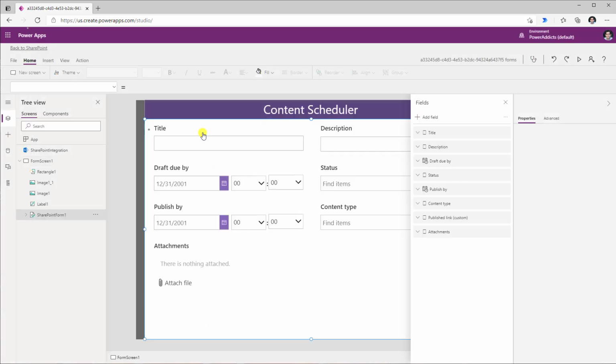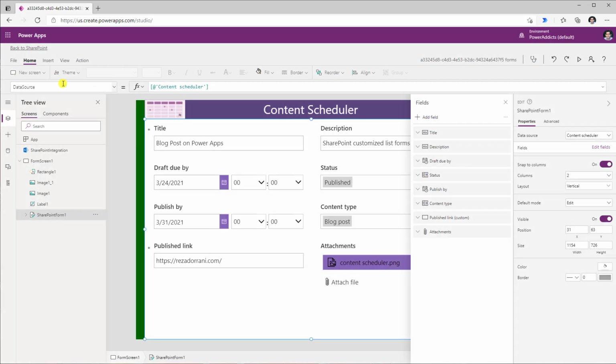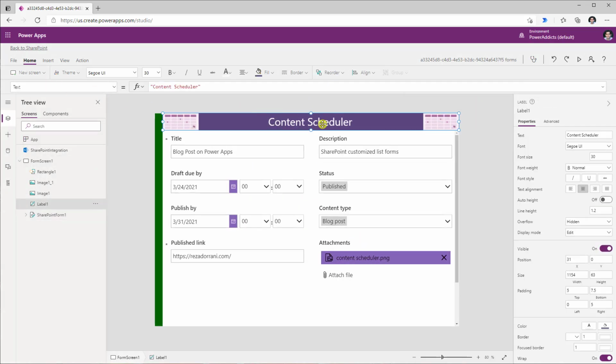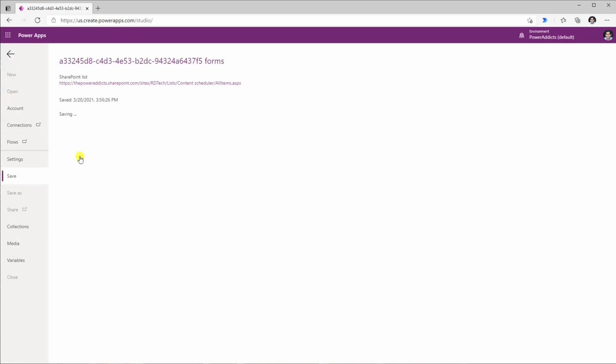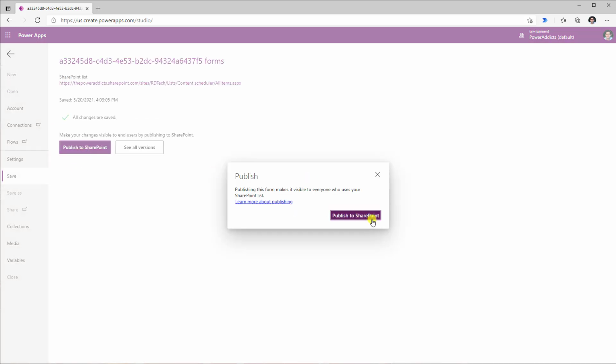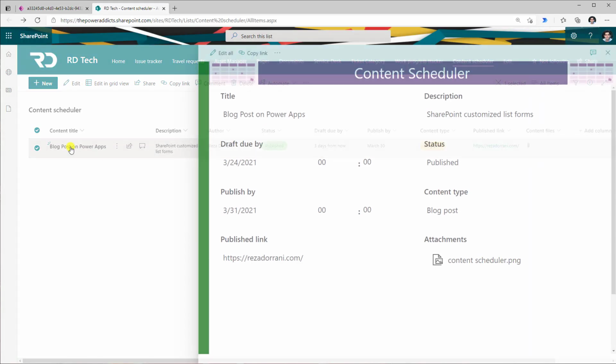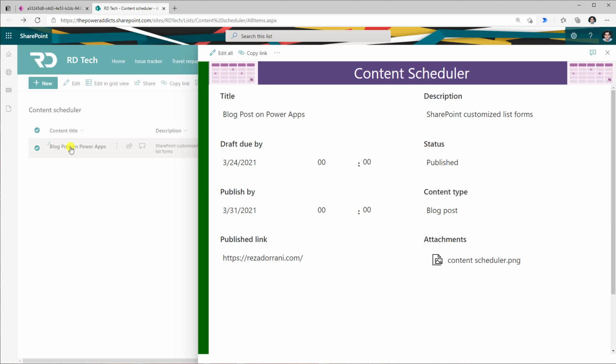So I'm just going back to my form editing experience. Now, in order for me to republish it, I have to make some change. So let's say I'll just change the font size and go back to the normal font size, go to save, click on publish. And now if I go back to my SharePoint list, select my record, and I will see my form light up once again.